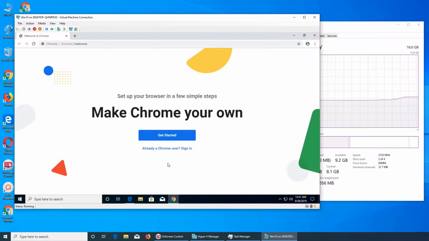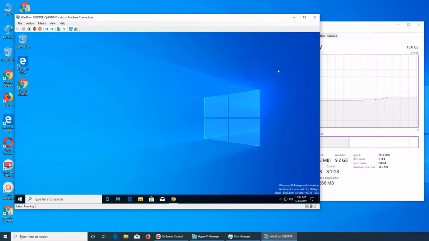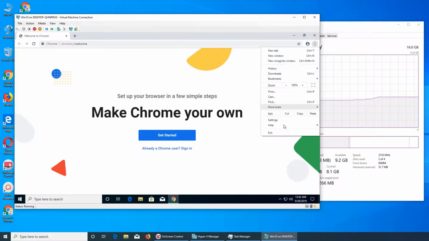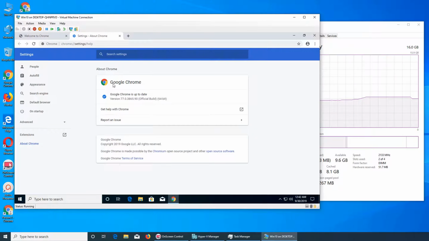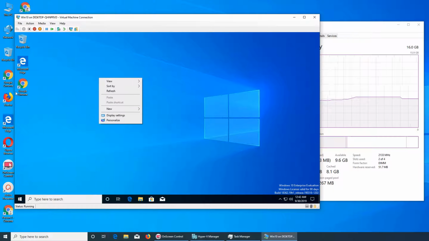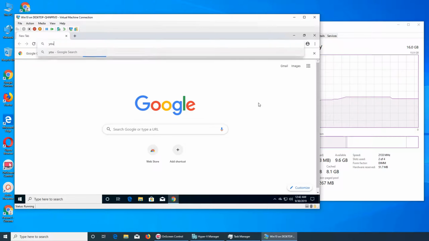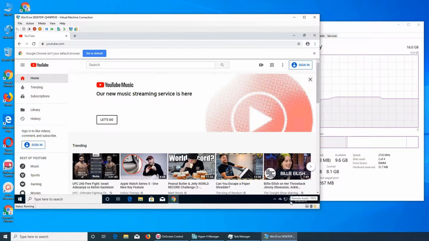This is your Chrome, and we can actually close Edge. Edge is closed. Now this is the Chrome. We can actually see over here, help, about Google Chrome, and there you have it. Google Chrome is installed just like on a normal machine, and there it is. So let's go to YouTube. Actually, that's very impressive.